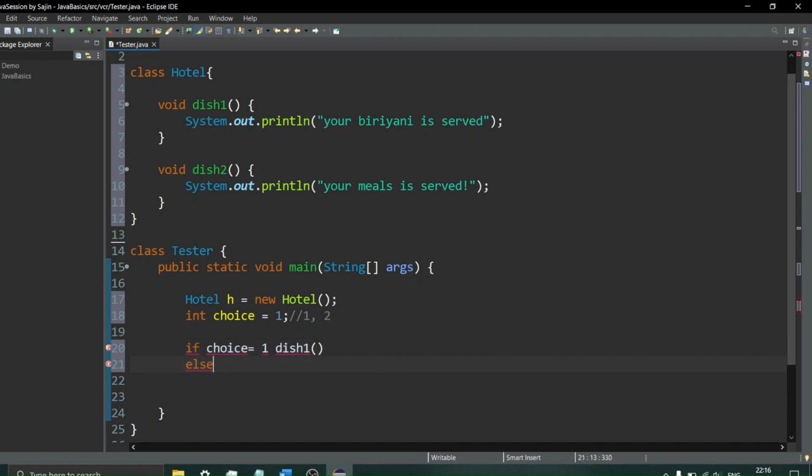Else, dish2 function. Okay, so it is simple. If you are making the choice as 1, you will be served with biryani, or else what will be the obvious choice for the choice variable? 2, right? So if it is not 1, then it will be 2. So else, if it is not 1, then dish2 function, that is, you will be served with meals. So that is the logic I have written here.